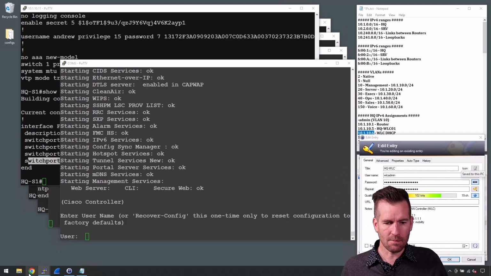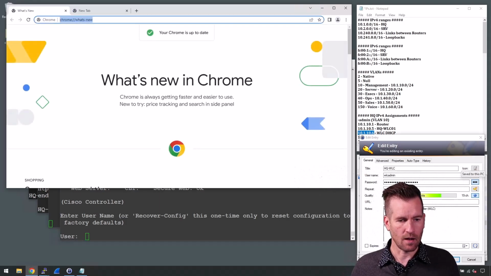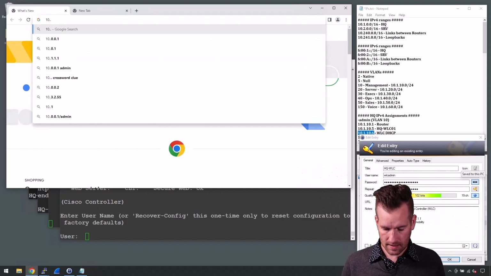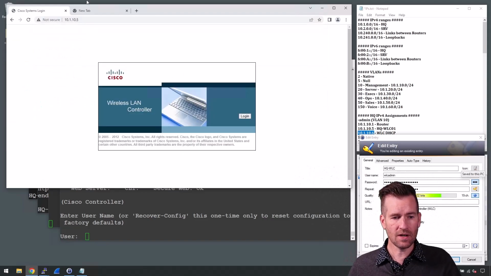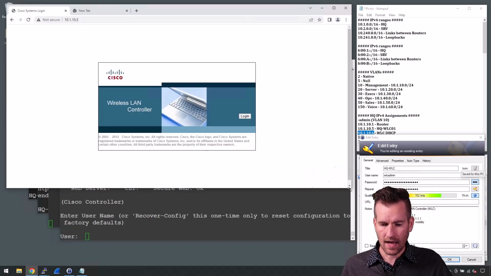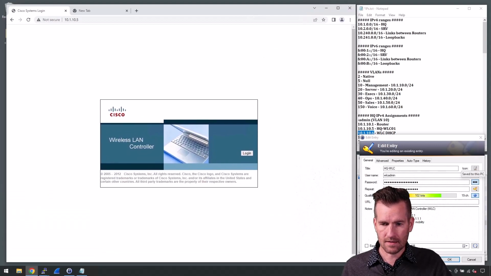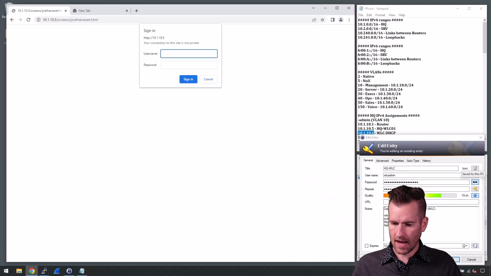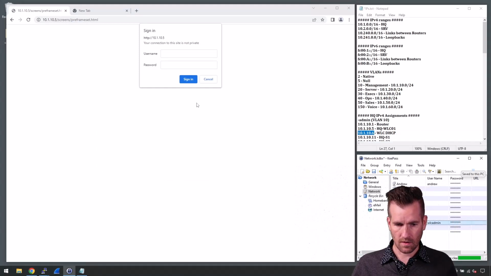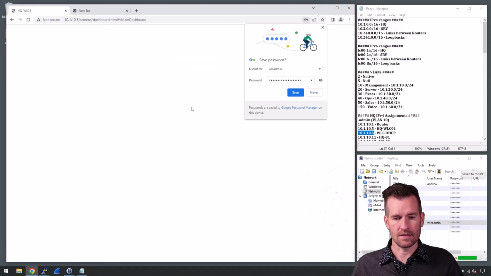So I'm going to bring up a browser, and we're going to type in 10.1.10.5 and hit enter. And now we can see that the web interface for my wireless LAN controller comes up. I'm going to click on login at this point, and I'm going to use my credentials here. So I'll copy this and paste it into there, copy the password, paste it into there, and sign in.